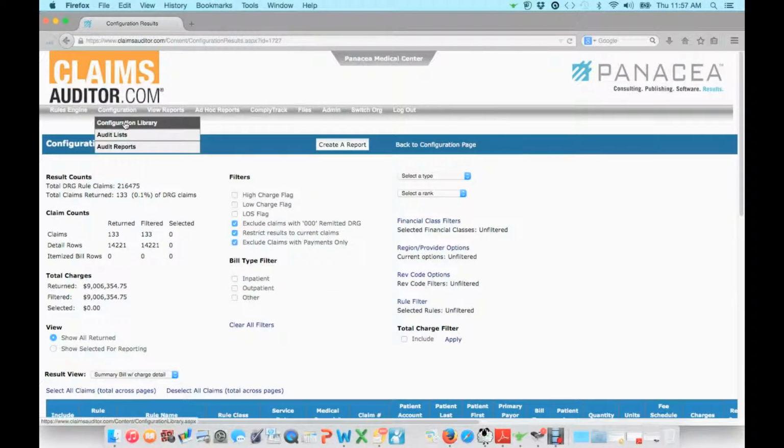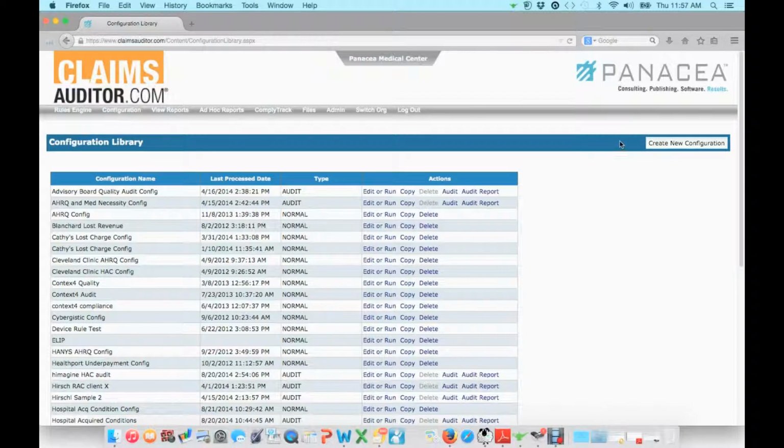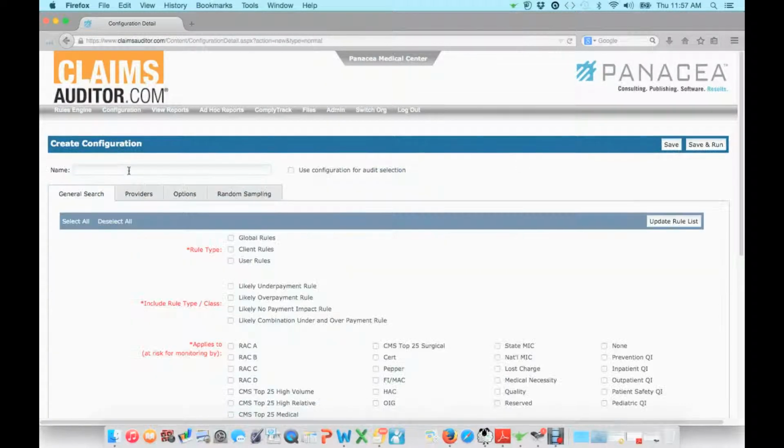Now what I'd like to show you is how easy it is to actually create a configuration. What we're going to do here, we'll just call this demo quality audit config. As you know, reimbursement is more and more being tied to quality, and Medicare is now paying a higher reimbursement for those hospitals and physicians that have good quality. And so what we're going to do here is create a quality audit configuration.